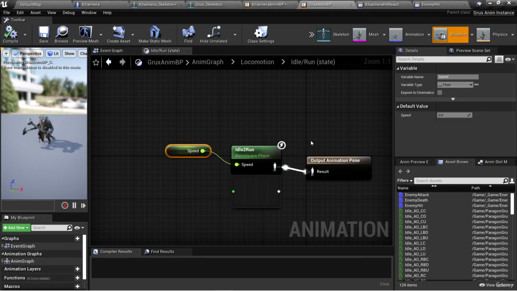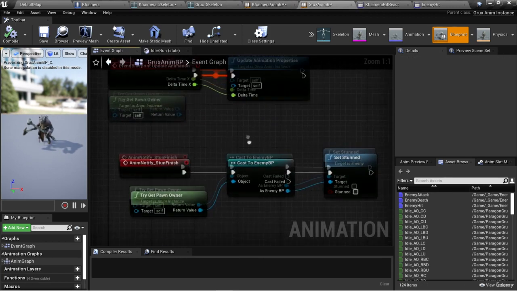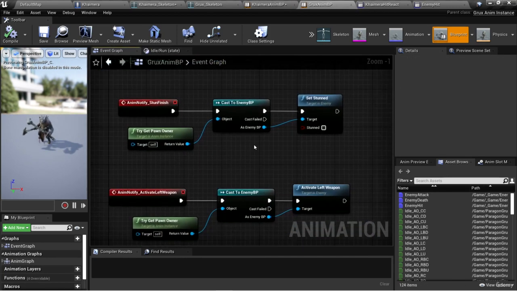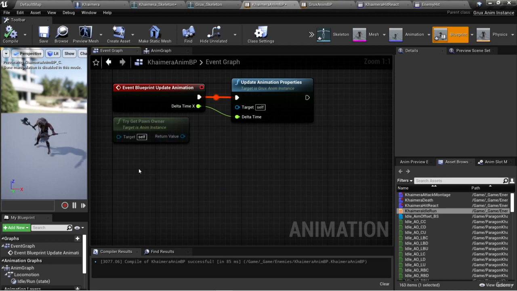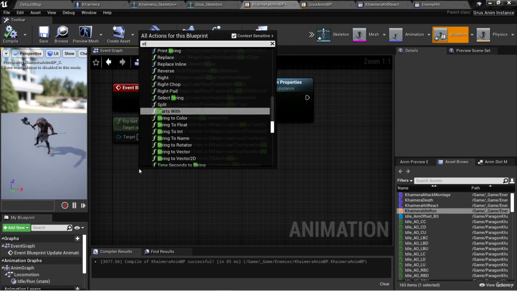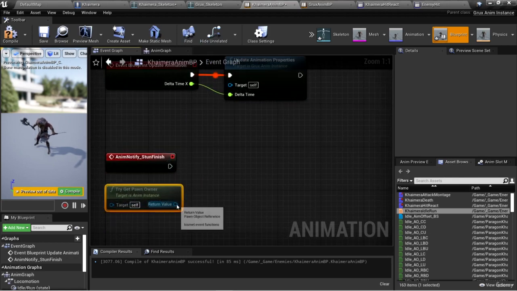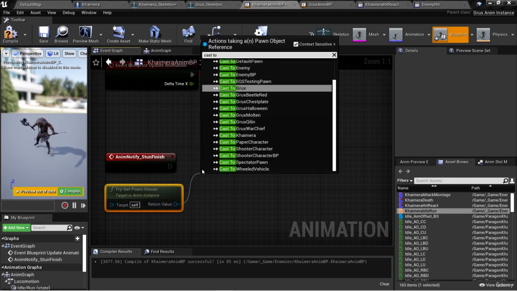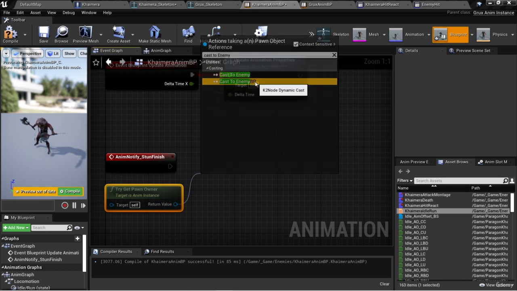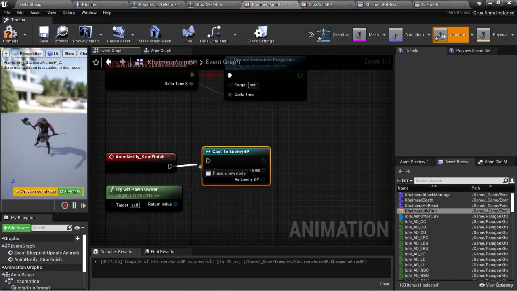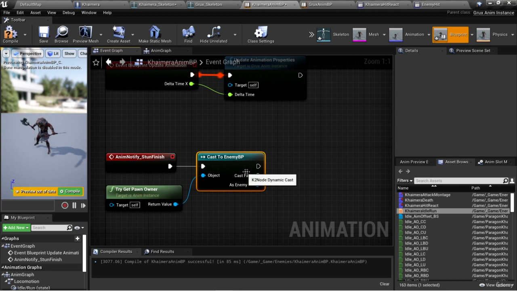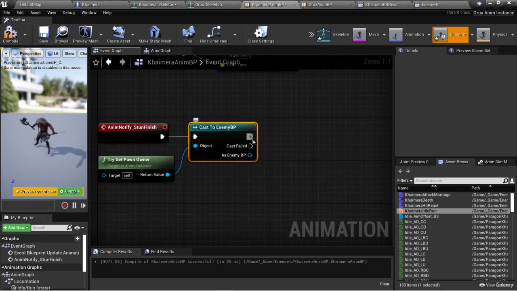Now if we look at Grux NMBP and go to the event graph, we can use this as a sort of guide. So first we have the stun finish anim notify. So in Khaimera NMBP, we're going to search for stun finish, and we'll use try get pawn owner and cast to enemy BP. Remember, Khaimera is based on enemy BP. Enemy BP is a parent class of Khaimera. So we can cast, and this cast will be successful.